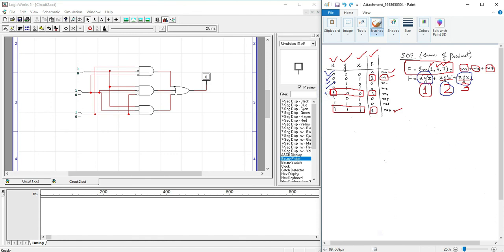Now we will move towards X is equal to 1, Y is equal to 0 and Z is equal to 0. We will click on here and we will see that we get the output 1. So this combination is also verified. Now 1, 0 and 1, we get the output 0 for this one.